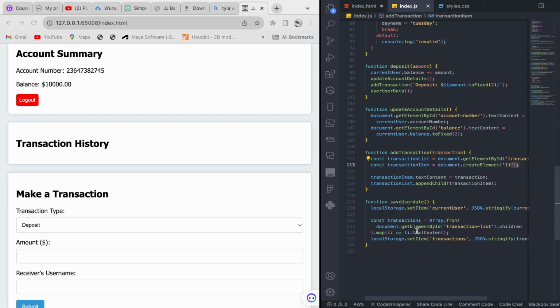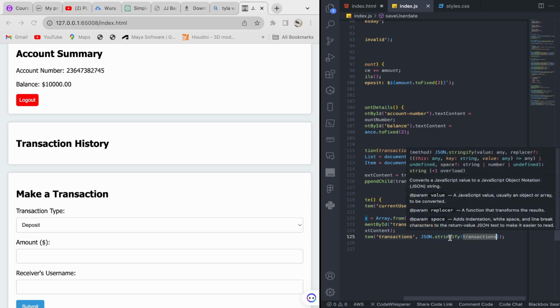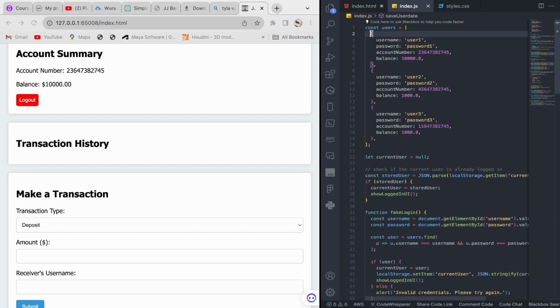Then we're going to map those lists, and that is why we're highlighting the children right here, which is the list under the unordered list. Now we're setting their contents to our database also. That is why we're stringifying it, turning it into a JavaScript object notation, which is something like this, which we have above here. So this is a JavaScript object notation format, which is JSON.